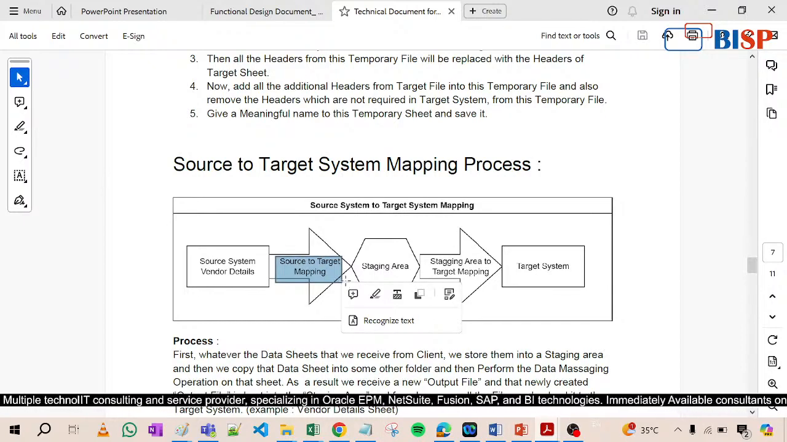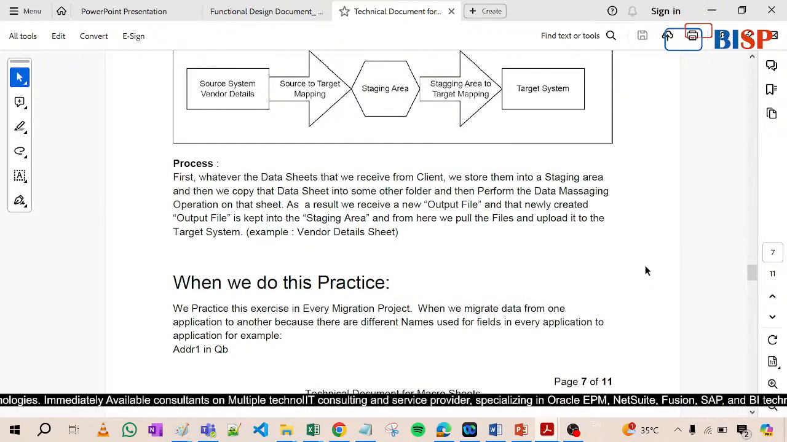Second, here is the complete process of how the data is taken. First of all, the data is received from the client by the NetSuite functional consultant. They will first clean that data, then one person makes the document, and then finally the sheet is ready for upload. Okay, then let's see the process.